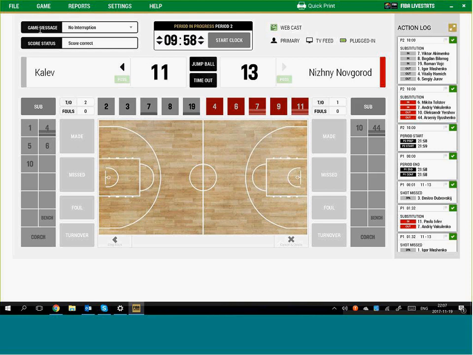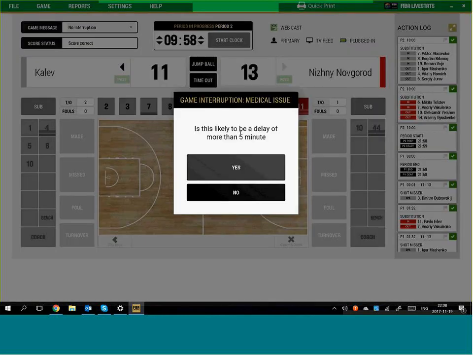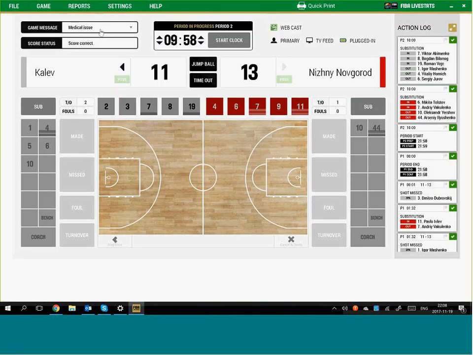Last thing, these are the game and score status. Whenever you have delays or interruptions in your game, you select the reason for the delay. For example, there was some injury, so this is a medical issue. And if this delay is going to be more than 5 minutes, you should check it, and you have the medical issue message here.